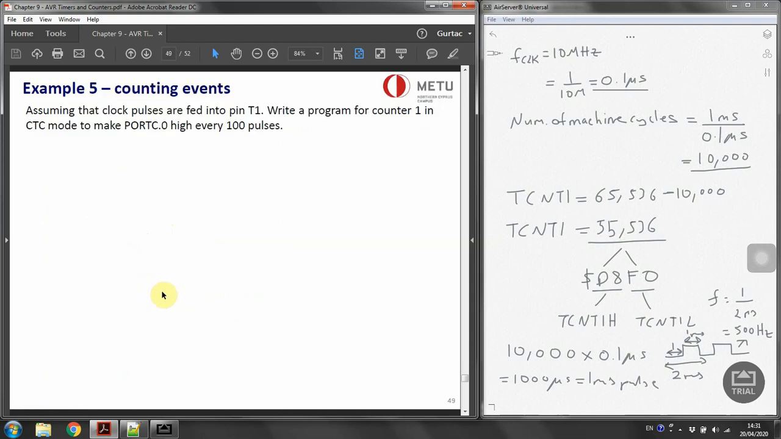So this is another example. Assuming that clock pulses are fed into pin T1, write a program for counter 1 in CTC mode to make port C0 high every 100 pulses. Okay, so what do we need to do over there when we consider this?